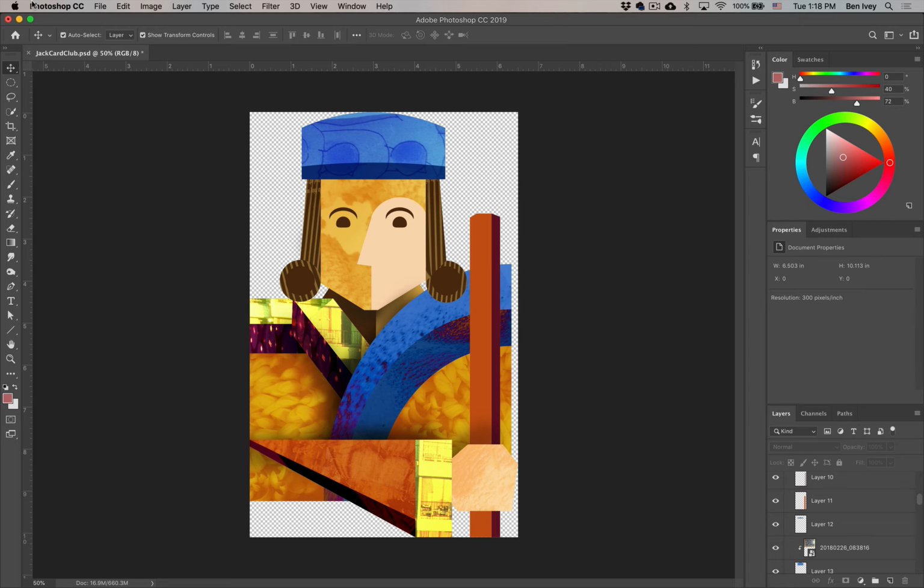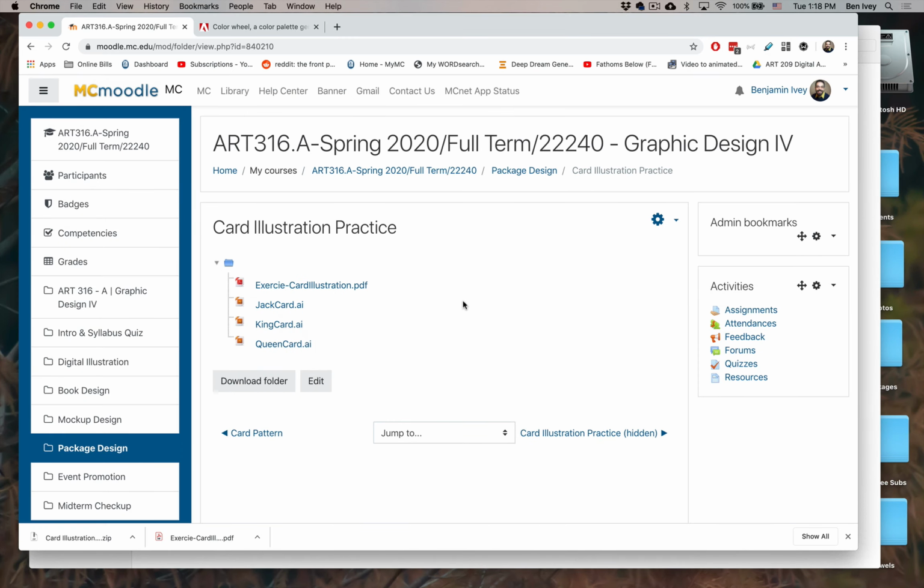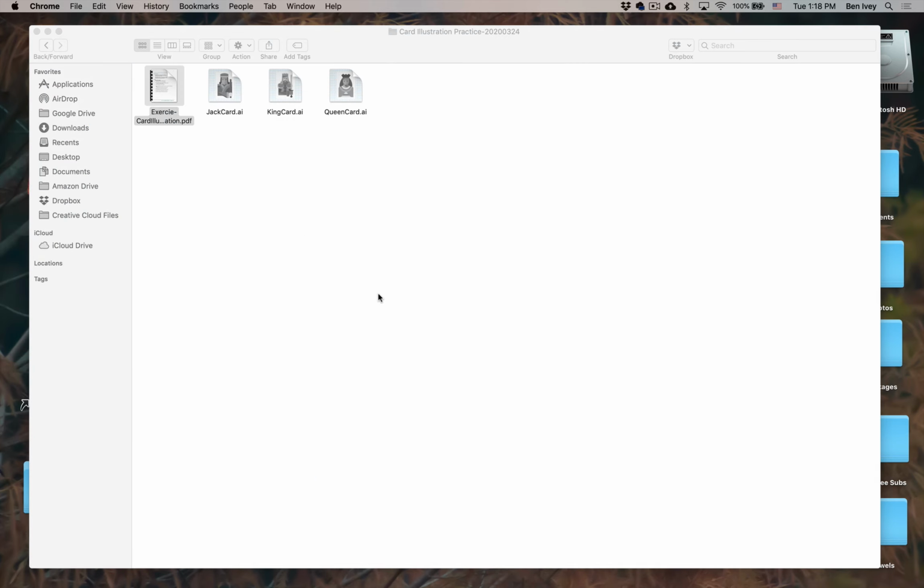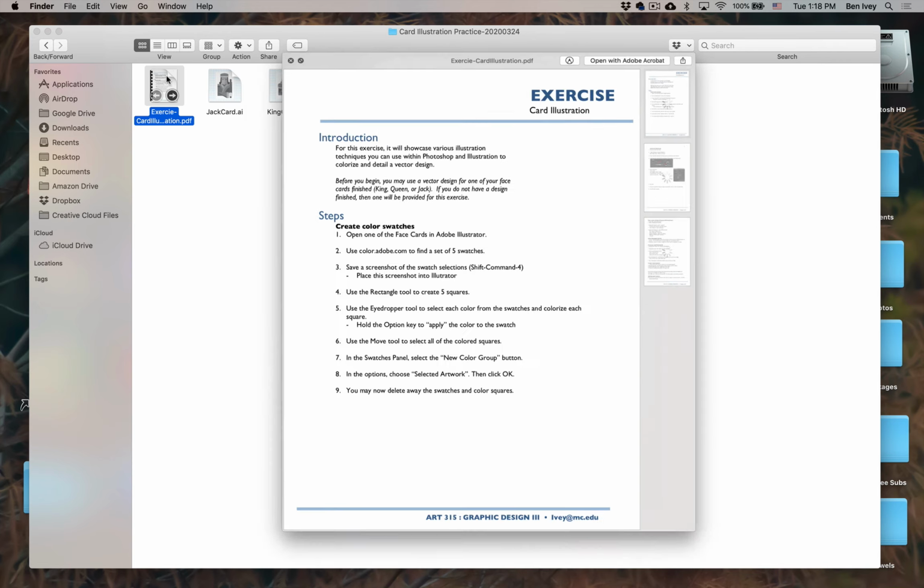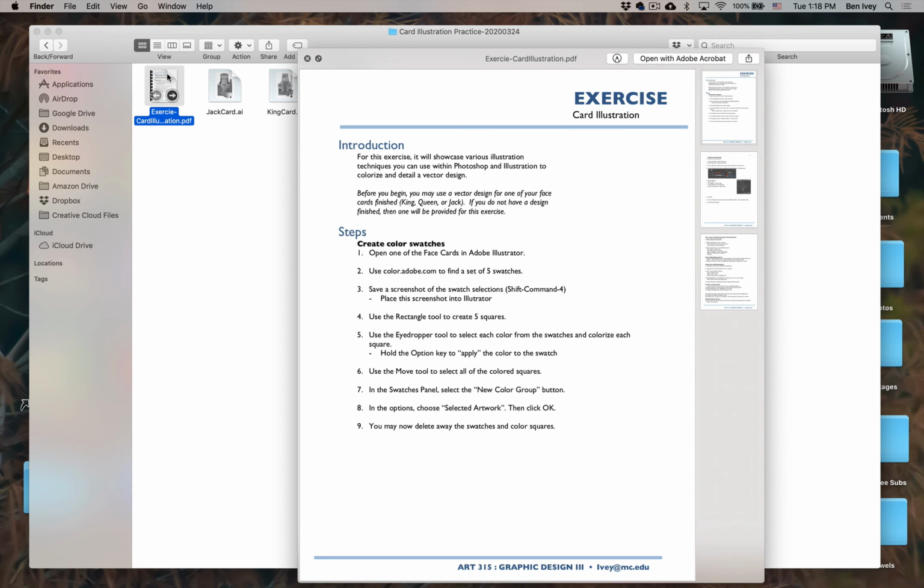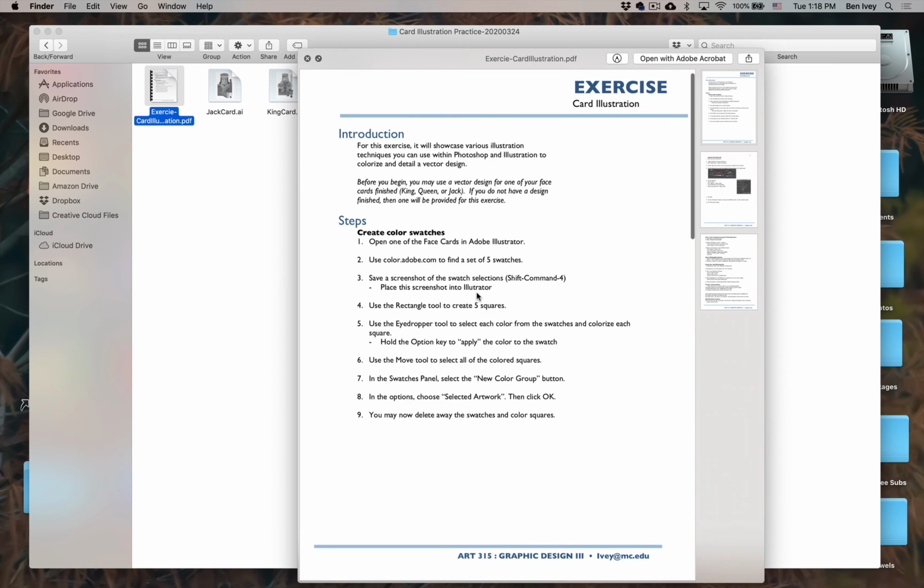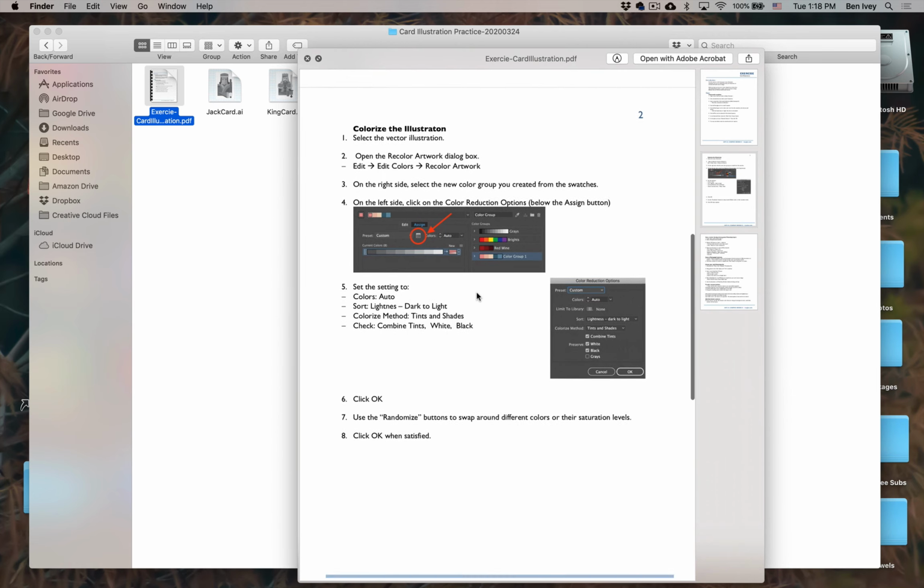To get started on this, we'll close this out. When you go to the class Moodle page, locate the Card Illustration Practice folder and go ahead and download the entire folder. Inside of this folder, once you unzip it and open it up, here's what I'm giving to you. Of course, I'm giving you a copy of the instructions that we're going to follow through this.